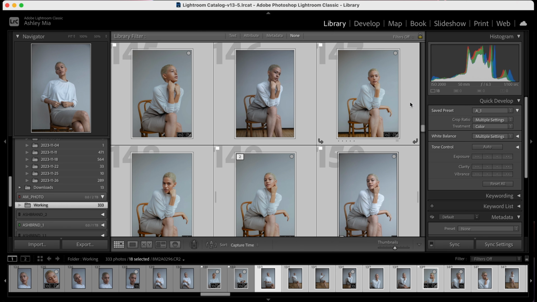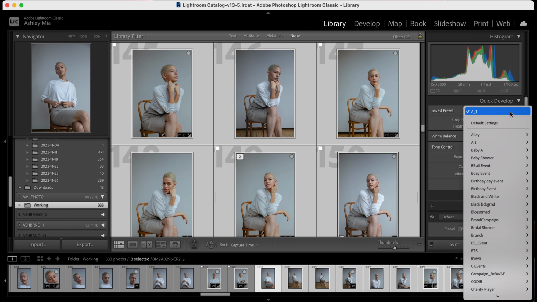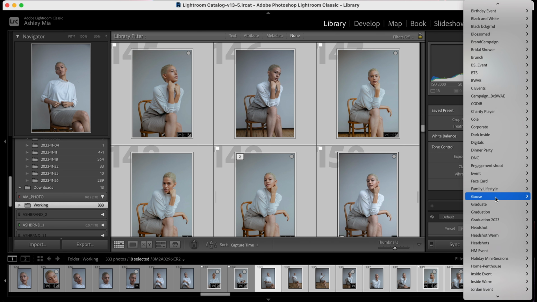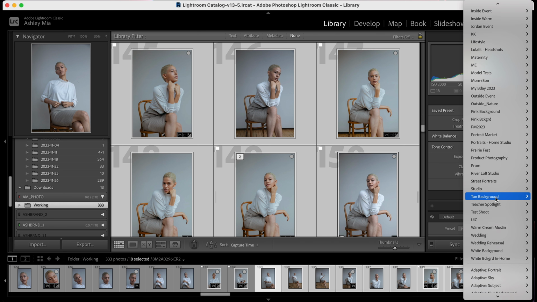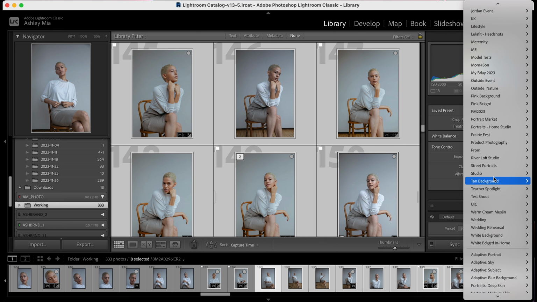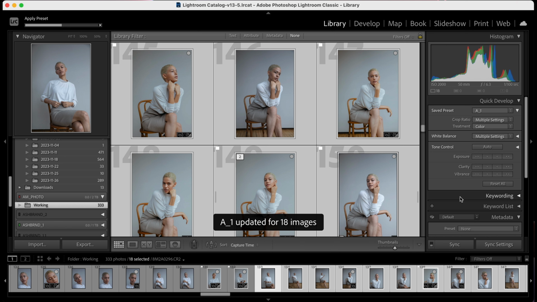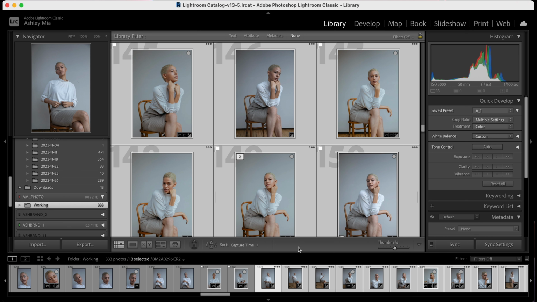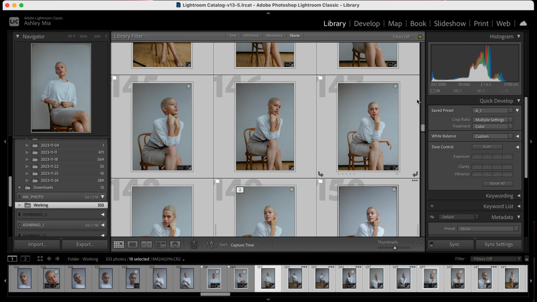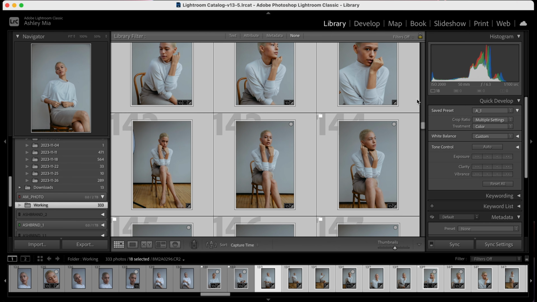And then what you'll do, you'll just come right over here to quick develop. And then you're going to click the saved preset. Now, A1 is already selected, but just so you can know, you're gonna go down to what we saved as test shoot, which is right here, and it's A1. And then look at what it did. It updated all of those images with the edit that we created in the preset.